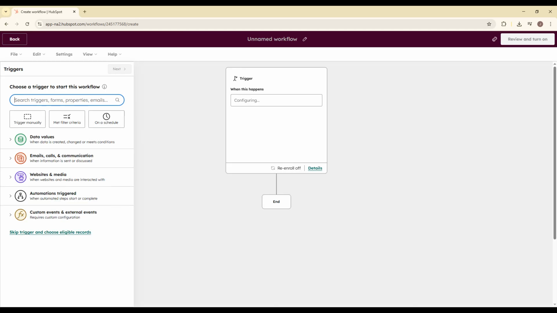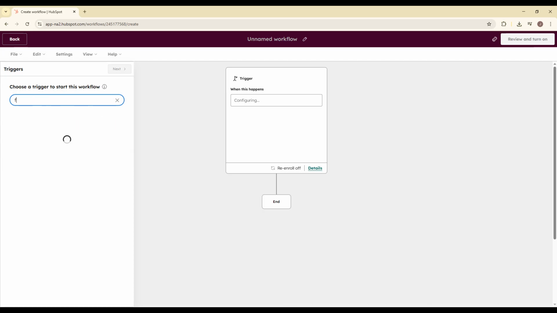If you want to add a new form action, hover your mouse over the point in the workflow where you'd like the action to appear. You'll see a small plus icon appear. Click the plus button to add a new action. On the right-hand side, an action panel will open. In the search bar inside the action panel, type in the word form. HubSpot will display the available form-related actions.